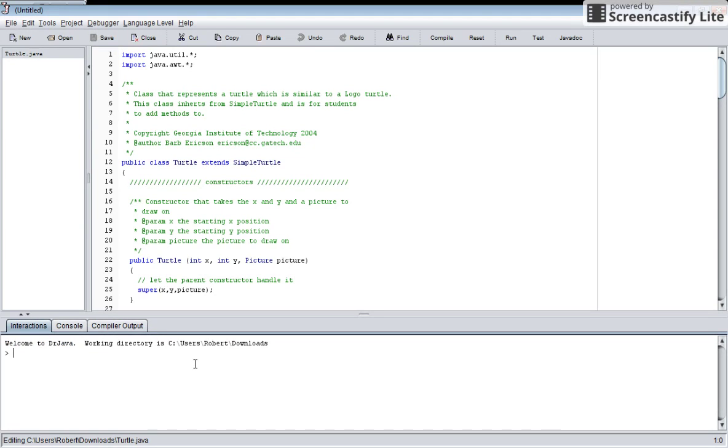The interactions pane is an interesting tab. It opens the interactions pane. What you can do in the interactions pane is type Java statements that will be saved within DrJava. And you can type valid Java statements, declare variables, perform calculations, do any Java statements that we're going to be going over in the course, and that will be saved in the interactions pane. In the next video, I give you an example of using the interactions pane.